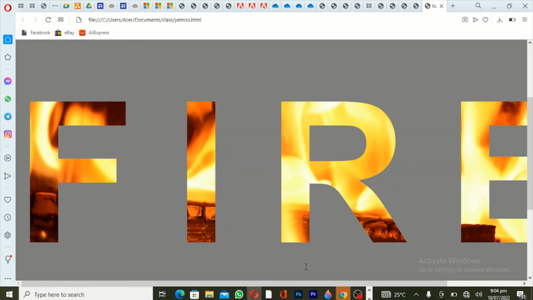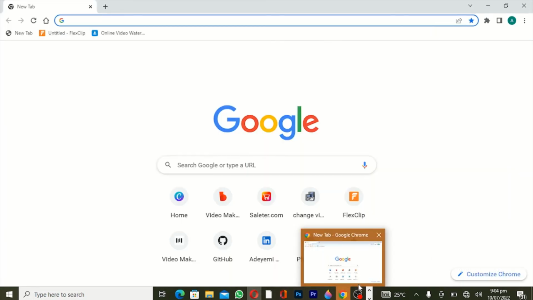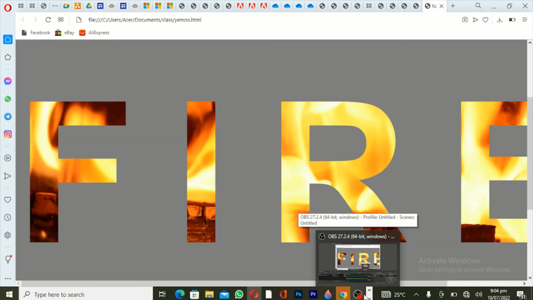Like I said, this particular video I can't explain everything. If I explain the HTML and CSS, it's going to be very, very long. But I explained the little that I can so that you'd get the main gist. So this is how to put an image into text using HTML and CSS.